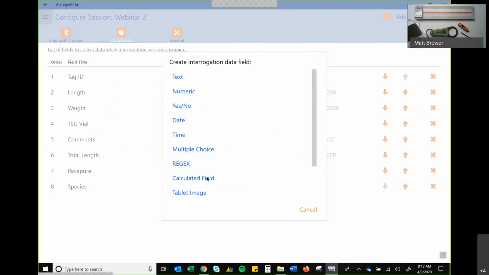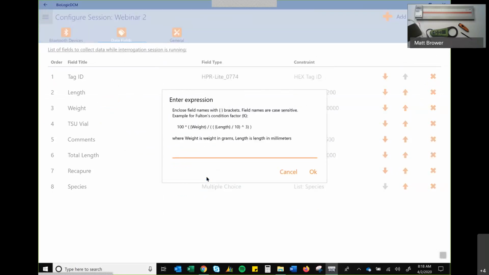Now, calculated field, this is your K-factor stuff. This is Fulton's conditional K-factor for salmonids right here. And obviously the salmonids are going to be different than carp or northern pike. But you can actually enter in your K-factor formula right there.